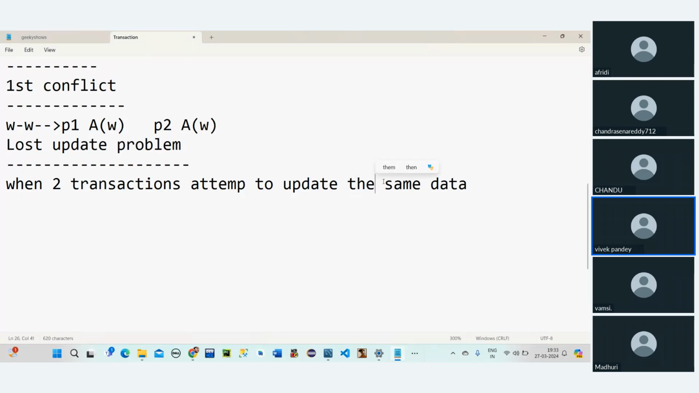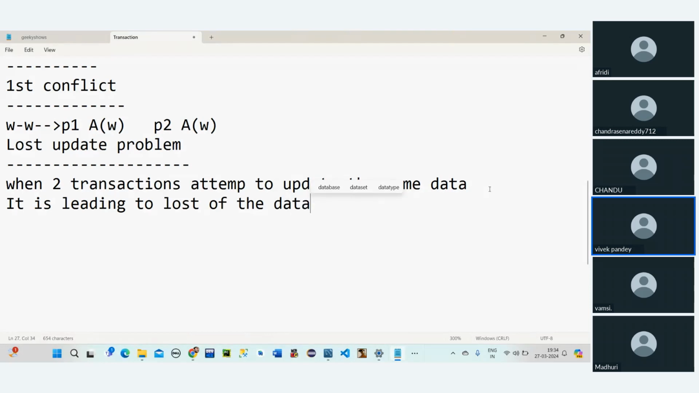In this case, what happens? It is leading to loss of the data. So this is the problem with this. Now we'll see one example of how this is a problem.